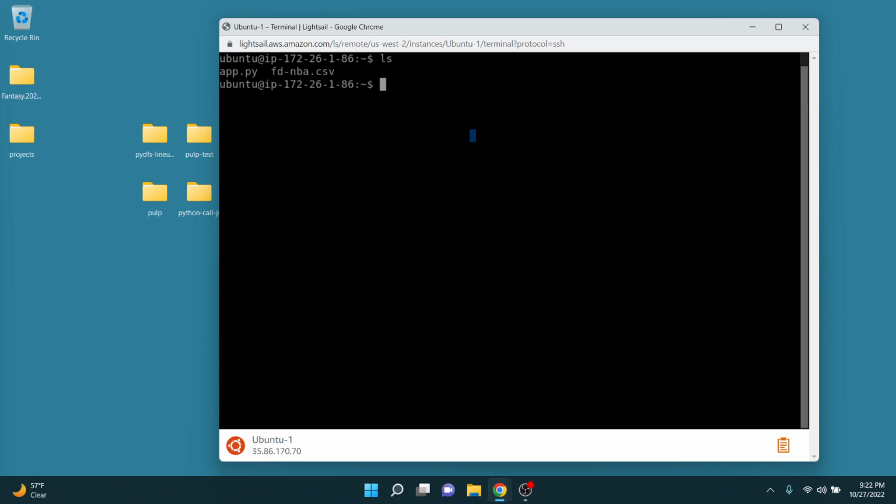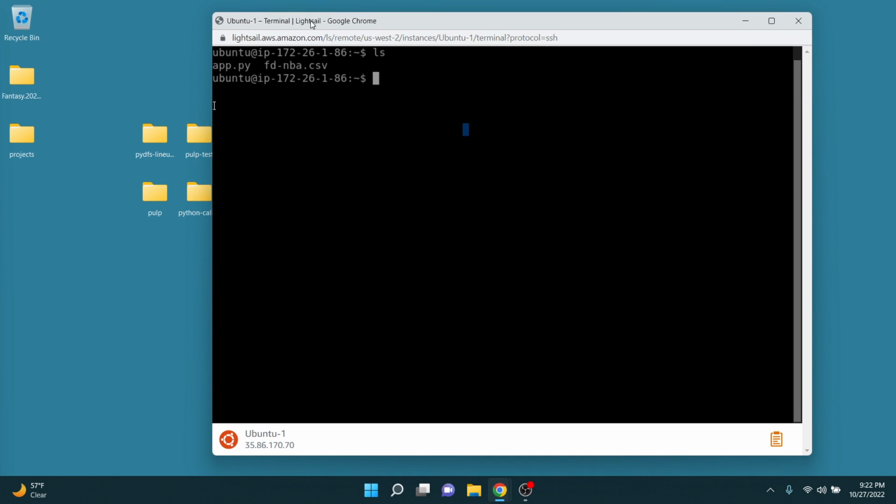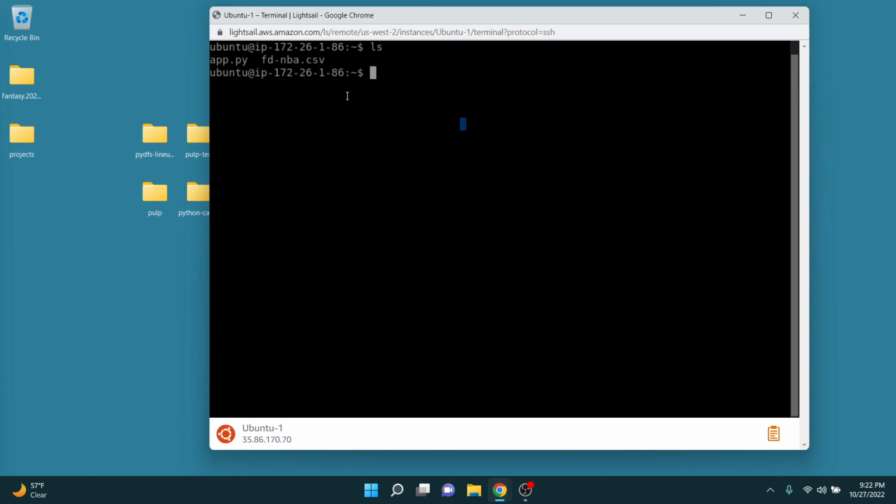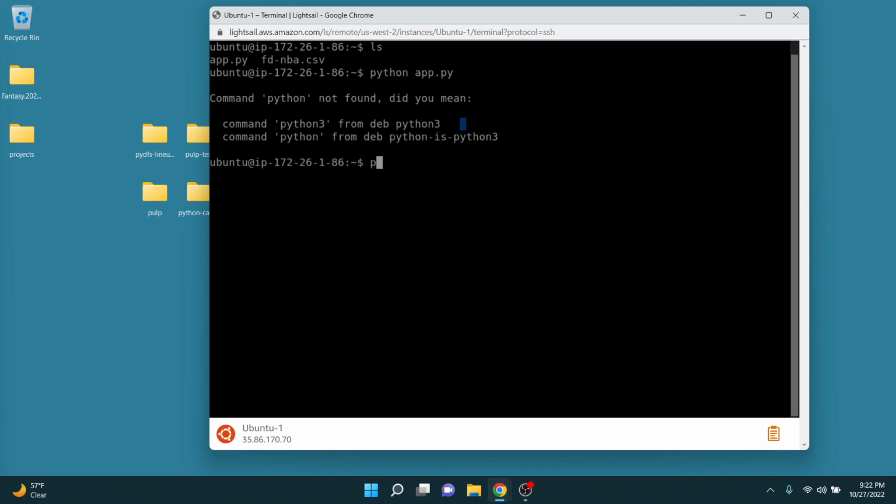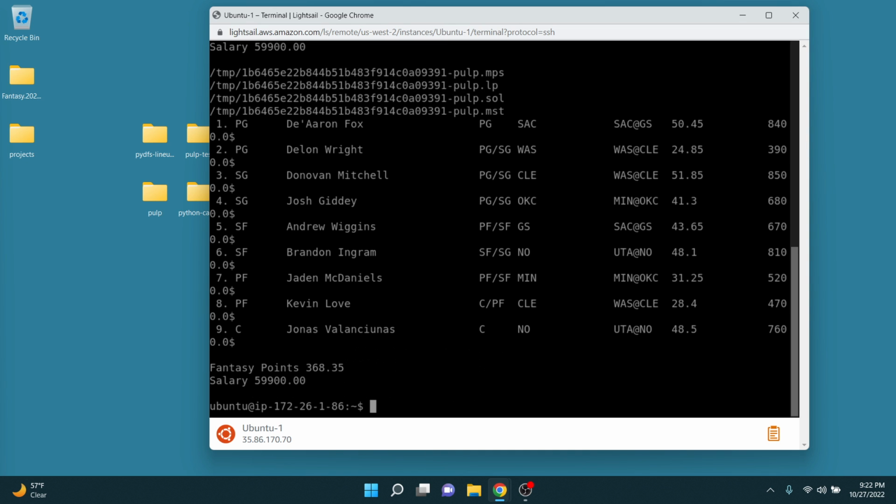So what I did is I created another instance of Lightsail. This one with Ubuntu, it doesn't really matter. And I installed the BFS optimizer, with Python 3. Yep. So if I run that, it will. Oh, I did another thing too.